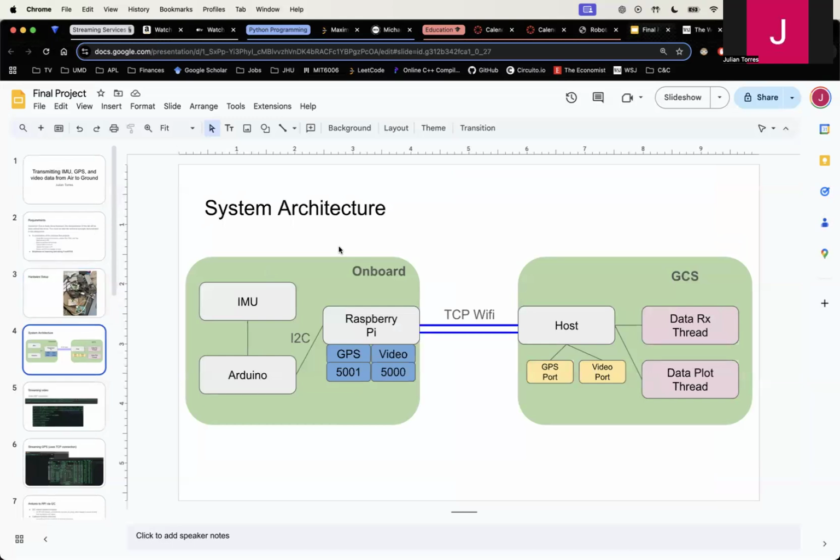Getting into the system architecture. This one's a bit more hectic than the others, but if we look closely, it's really just a couple projects consolidated into one. Bouncing back between this slide and our previous slide, here's our onboard station and our ground control station. On our Raspberry Pi, we are connected via I2C to the Arduino, and then we have our GPS and video. Something to note is that since we're streaming from a client to a host, our Pi to my MacBook, we need to make sure that we're using different ports for video, GPS, and IMU data.